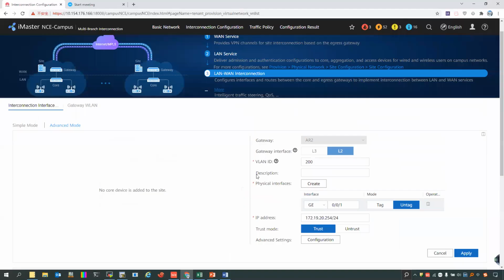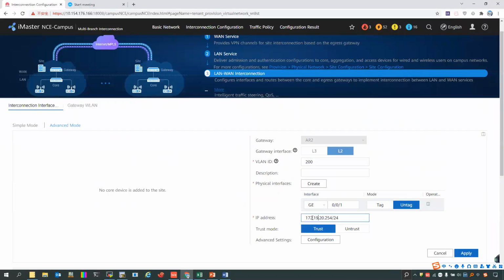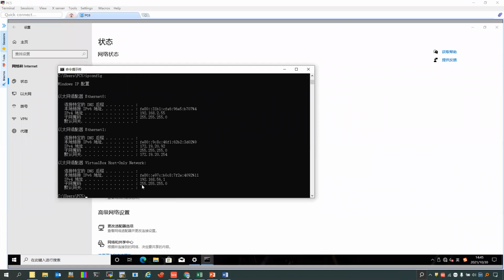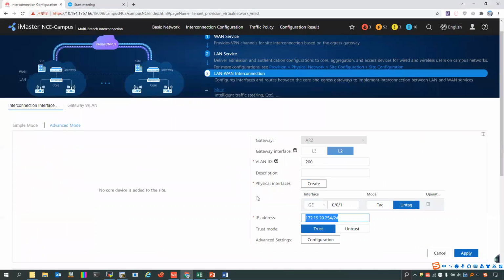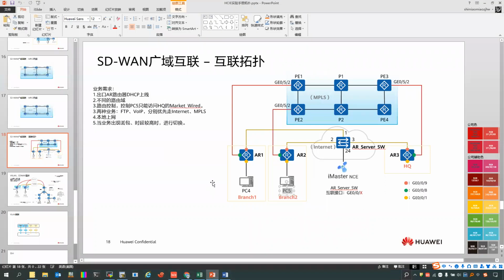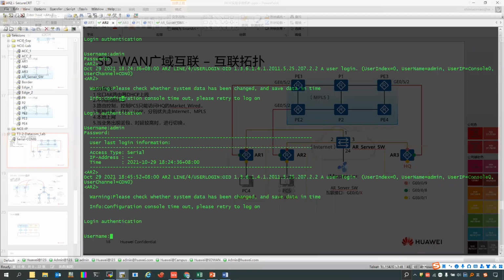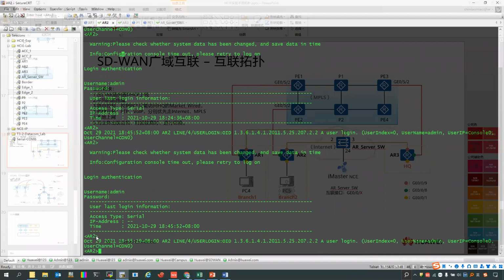And remember the subnet of this interface. It is this. Remember it. And on PC5, when we use the ipconfig command, you can find that its IP address is in the same subnet as the AR2. And actually, this IP address is obtained from this router. And let's log in on the AR2 and find what is actually configured on the AR2.